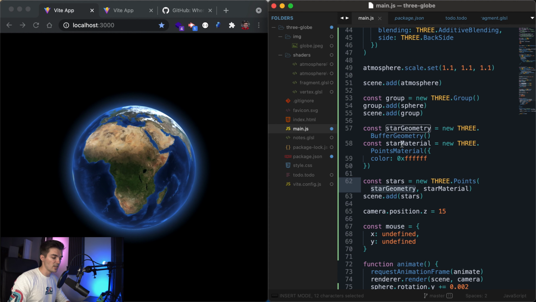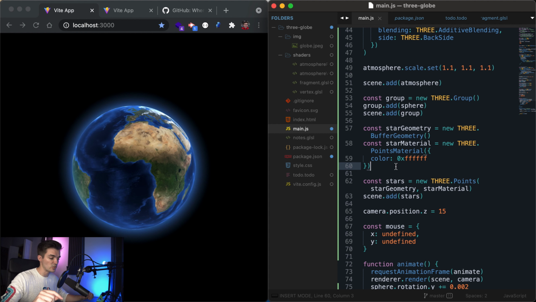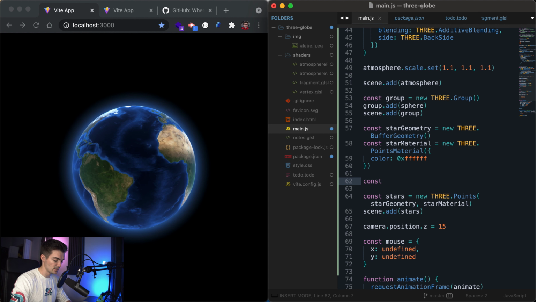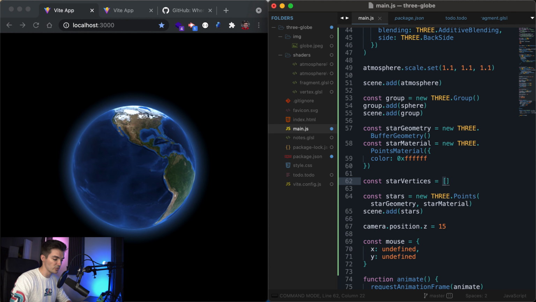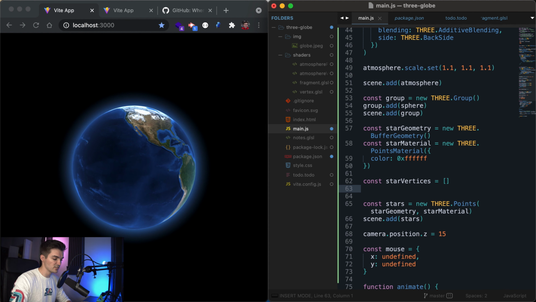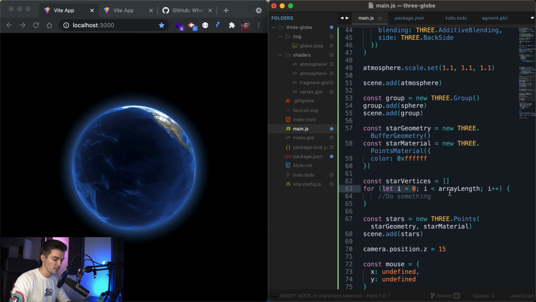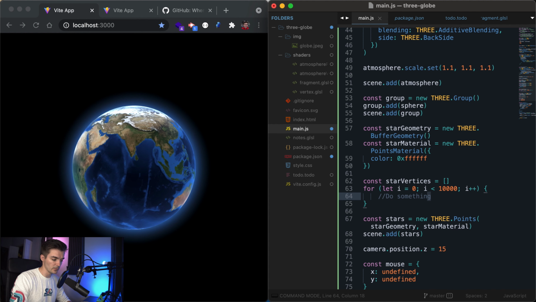So all we're going to do is take this bare buffer geometry and make sure we're adding on a whole array of points onto its position attribute. So I'm going to create a constant star vertices. This is going to hold all the star positions which we want to place stars across the screen. So we're going to create a for loop that says loop through this about 10,000 times. That'll produce 10,000 stars on our screen when we're ready.